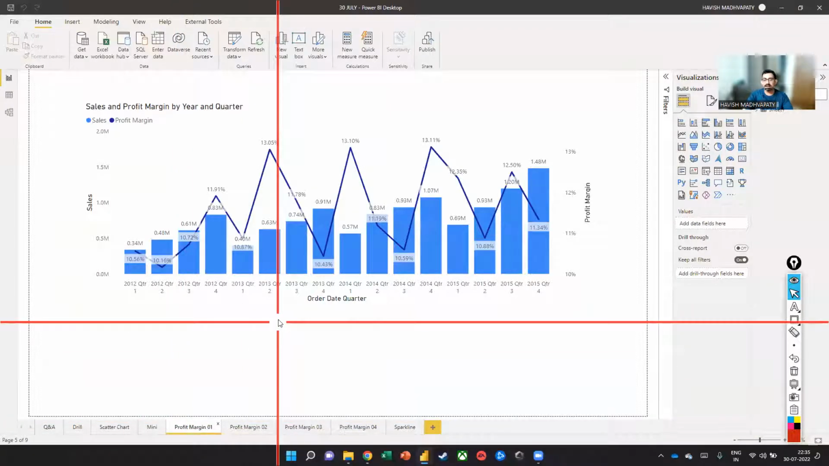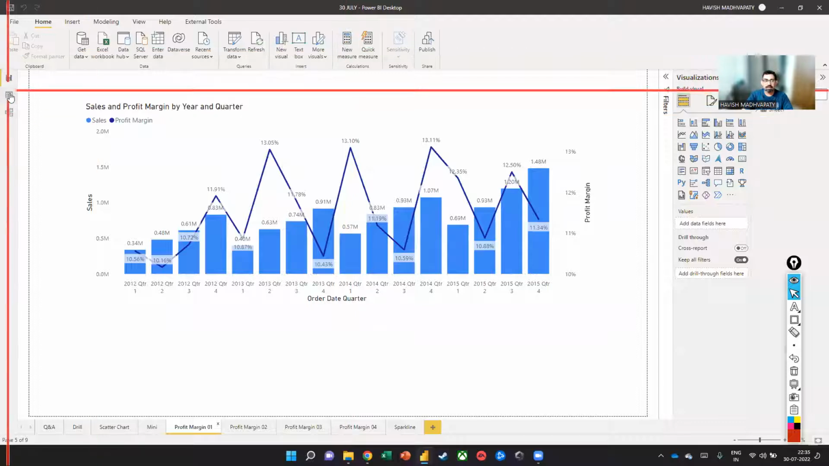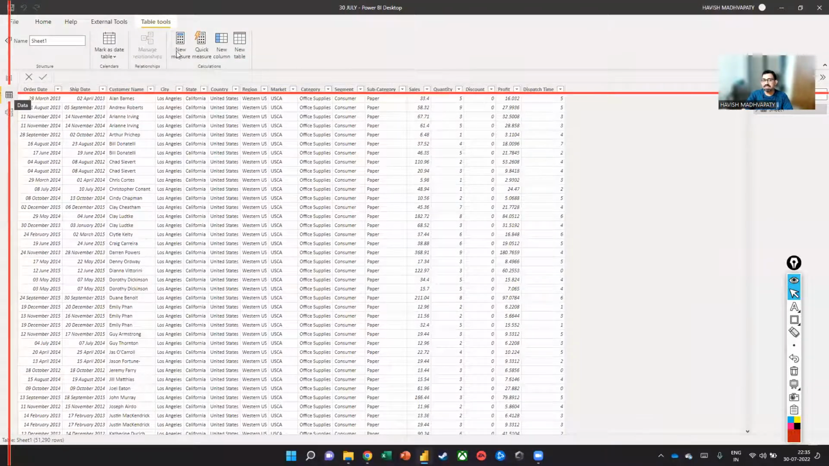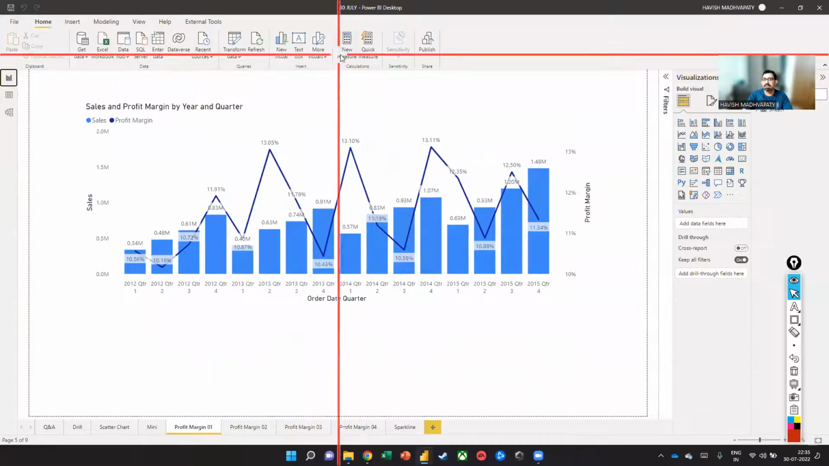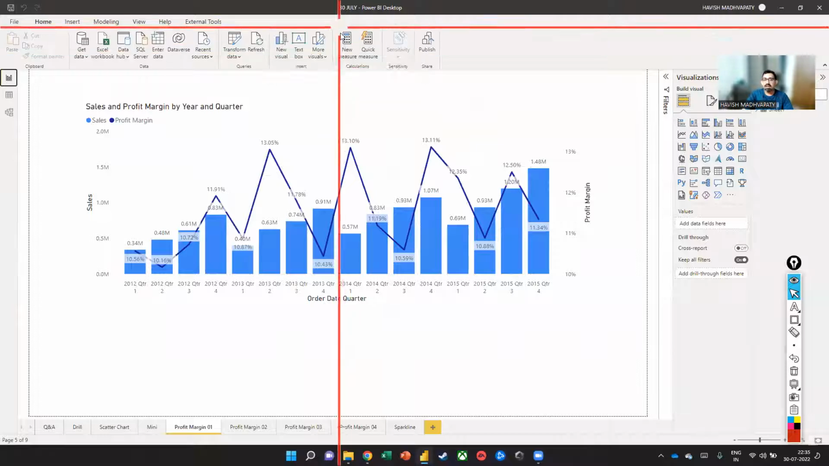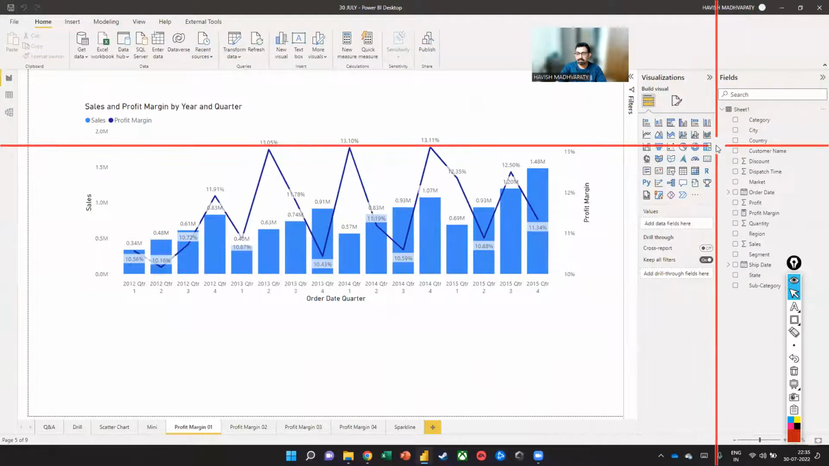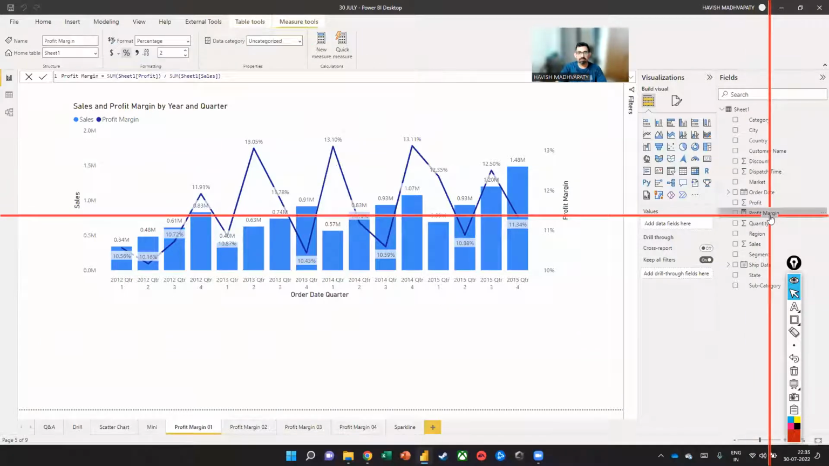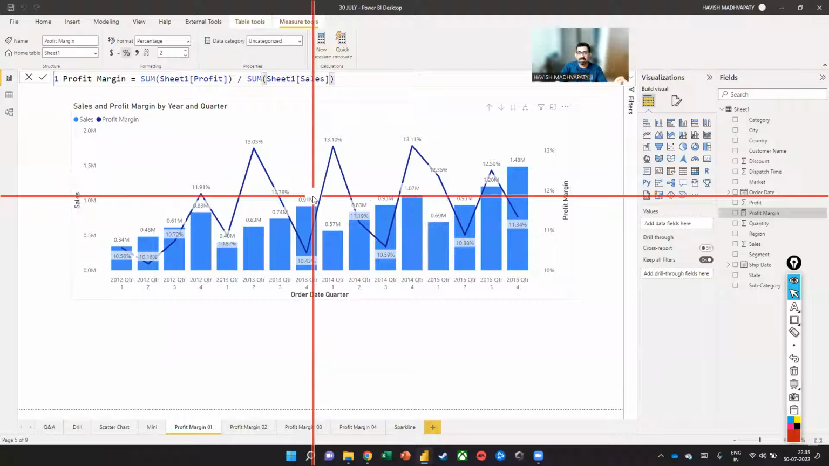Yesterday, we worked on the same calculation, which is profit margin, but we created different charts using it. To create the calculation, I went to the data view and we selected new measure. The same button is available here also. In report, we have new measure, right? It's the same thing, there's no difference. The measure that we have created is called profit margin, which looks like this. So we have to give it a name.